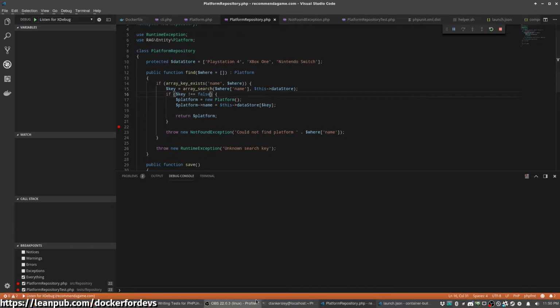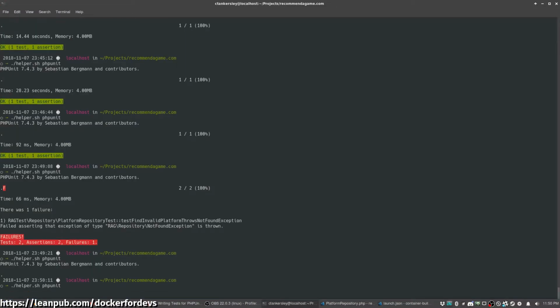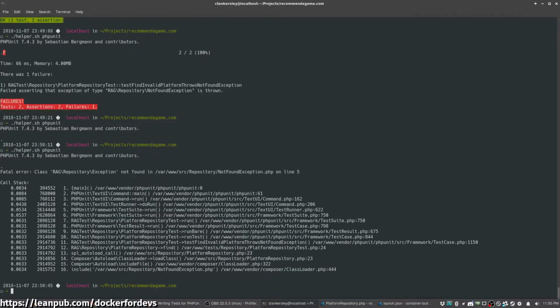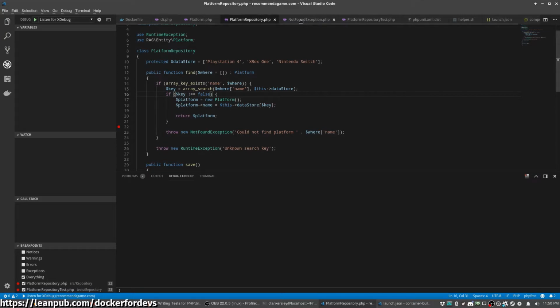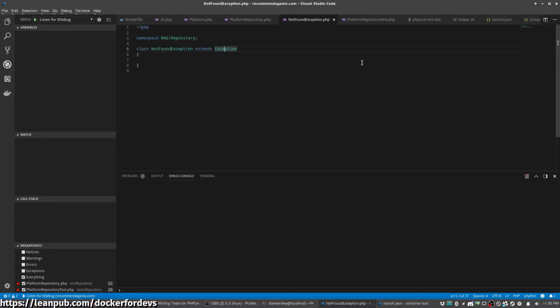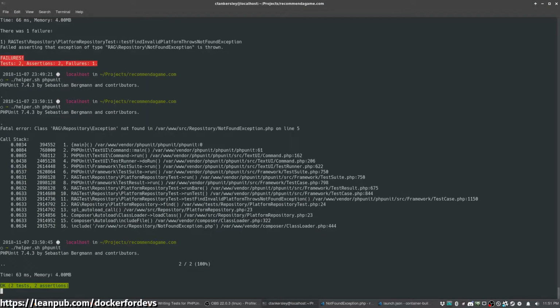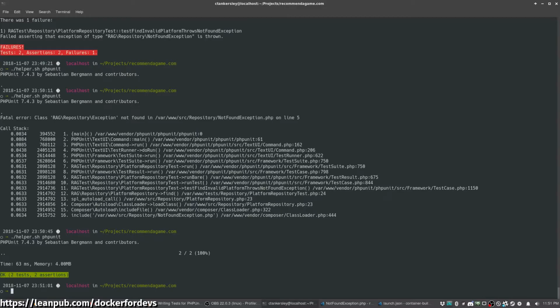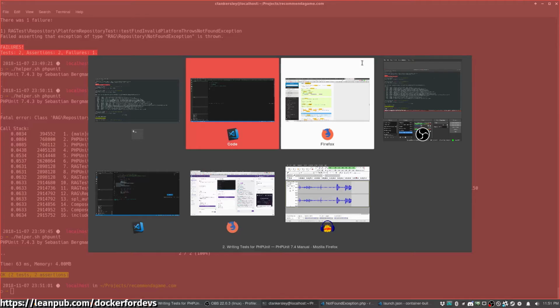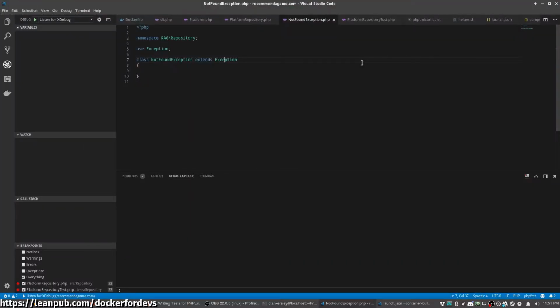So let's restart our, actually, that's probably all we need. Did it just work? No. Rag repository exception not found. That's okay. We need to use an exception. There we go. So now we know that when we can't find something, we'll blow up.